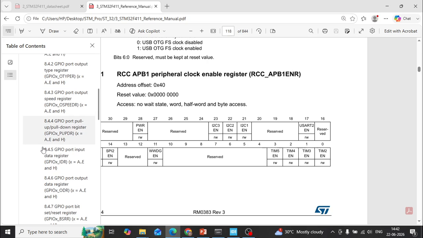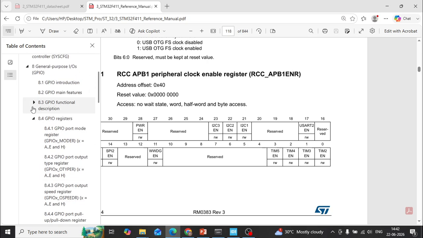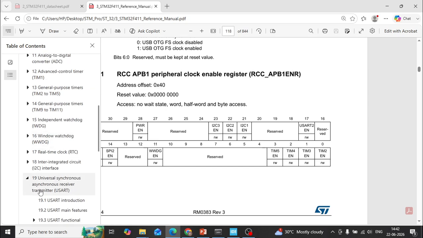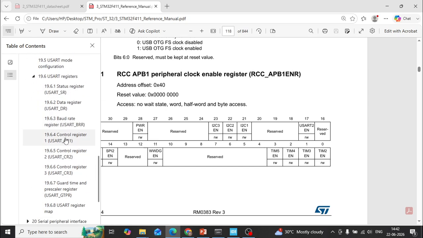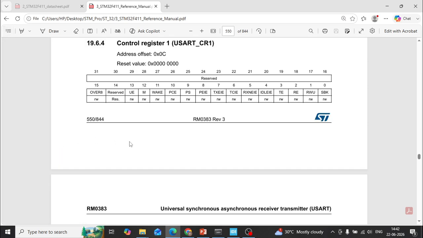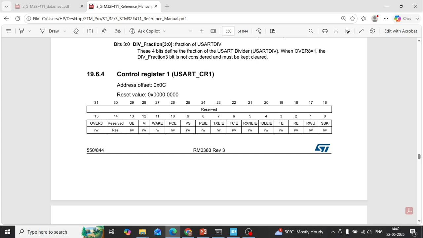Go to chapter number 20 of UART. Here you can see the UART registers, and here the UART control register. Under this I need to enable bit number 2, bit number 3, and bit number 13. So 2, 3 and 13 I have to enable. Okay, let us do that.